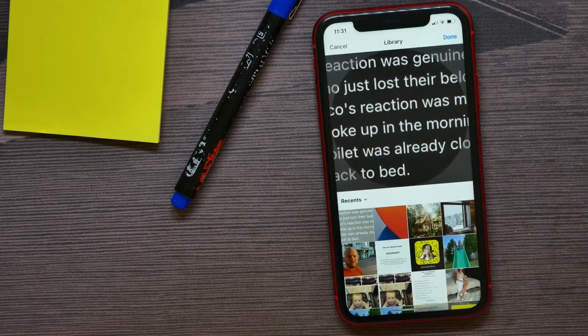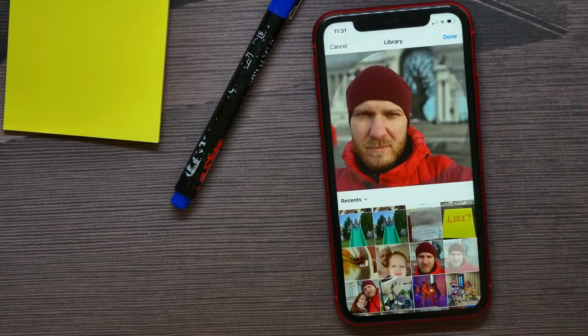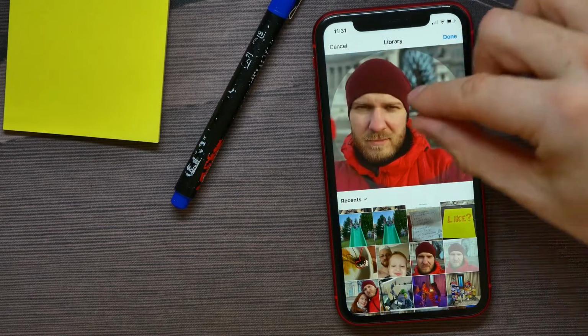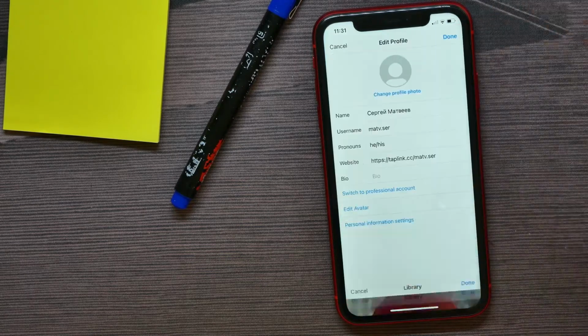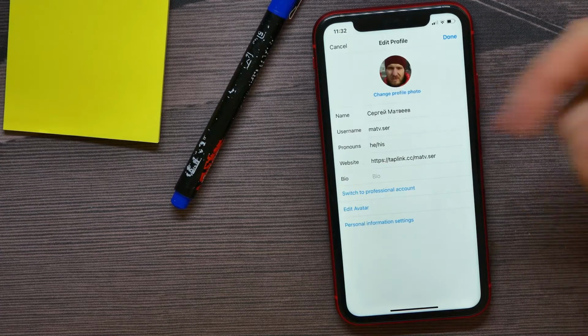Let me show you how it works. It opens up your phone's gallery, and now there you can select some photo from your gallery. Then hit done, and the photo has been set as my profile picture.